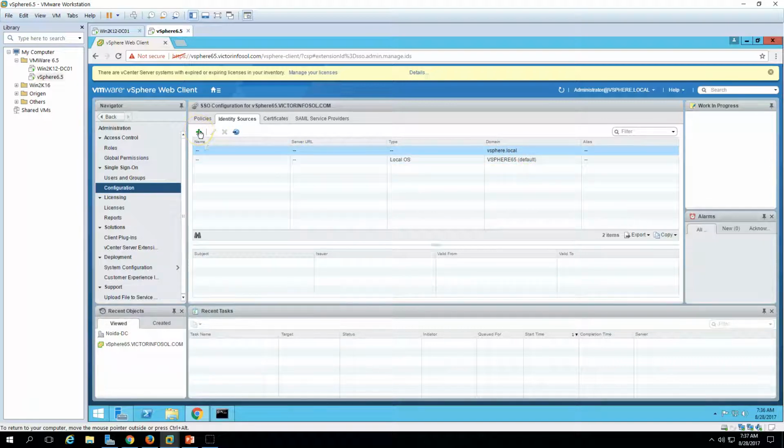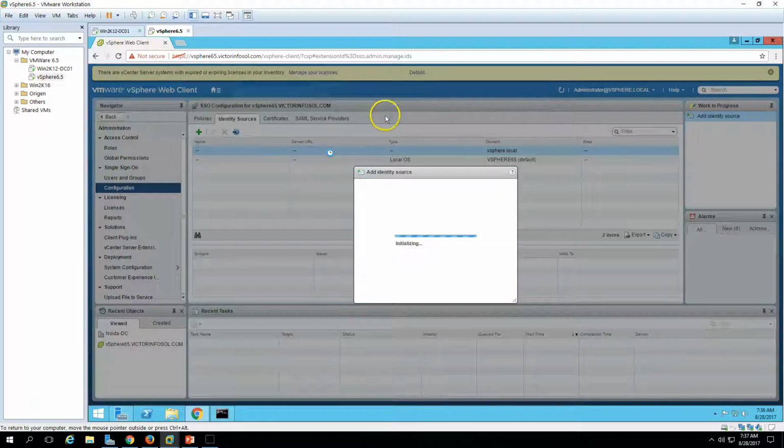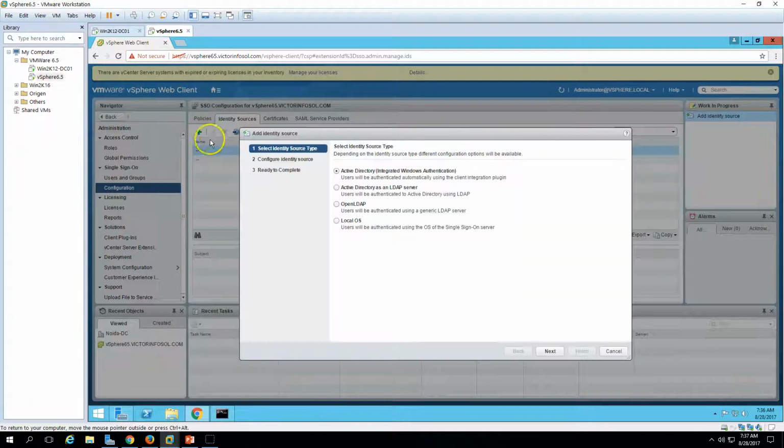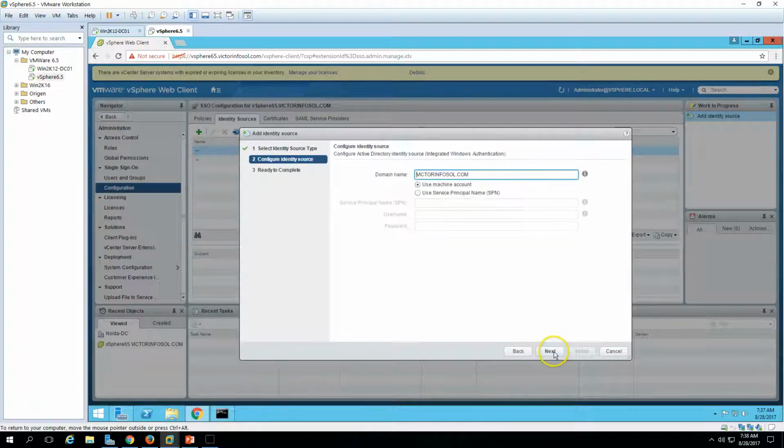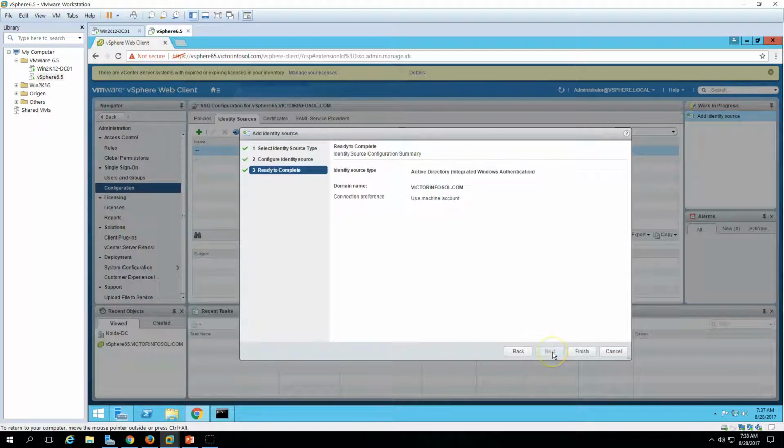Now I'm going to add my Active Directory server to the directory domain. So click on plus Identity Source, and we have Active Directory integrated Windows authentication, and a few other options like local OS, OpenLDAP, and Active Directory as an LDAP server. I'm going to use Active Directory integrated Windows authentication. Click next. Now we have the domain name which we are going to use, and use the machine account. I have machine account permission, so click next, and now we are good to go. Click on finish.